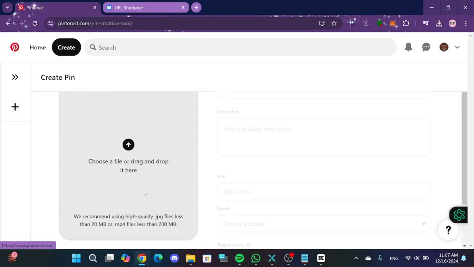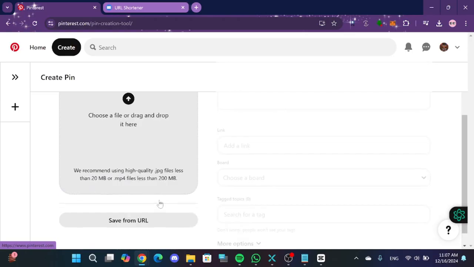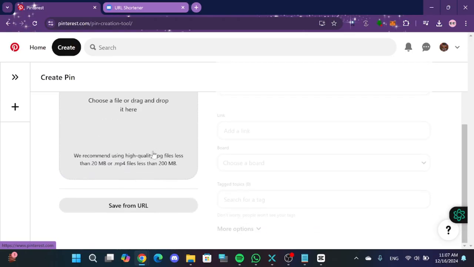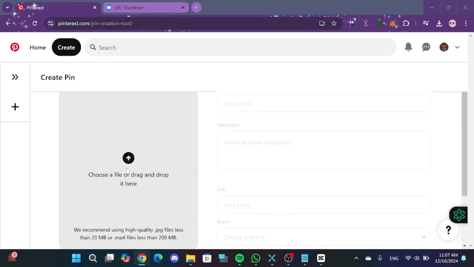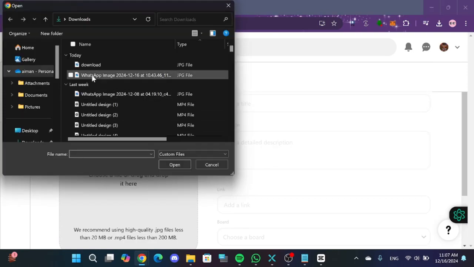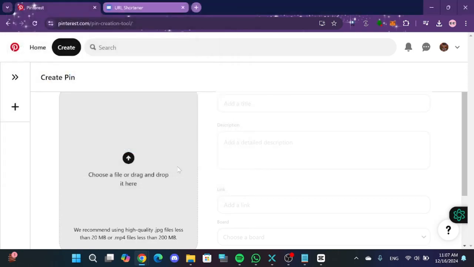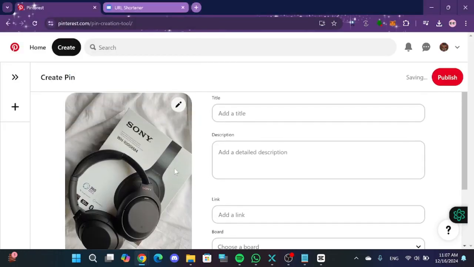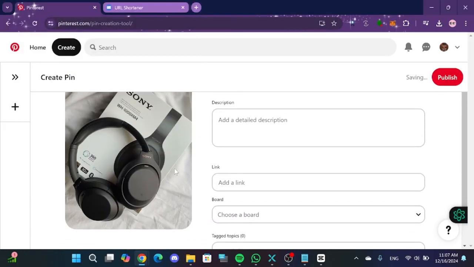On the Create Pin page, you will see an area labeled Drag and Drop or Click to Upload. Click on it and it will open a file browser on your device. Locate your pre-saved pin image and select it. Once selected, it will upload and appear on the screen.